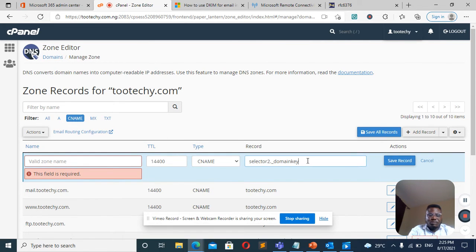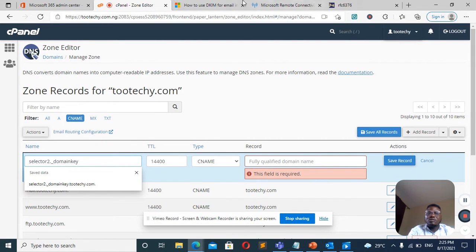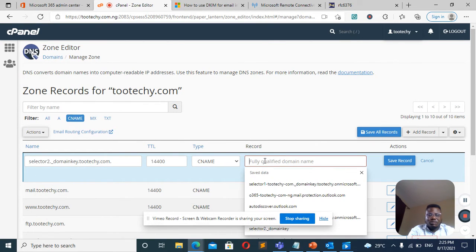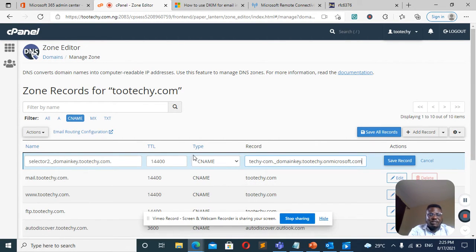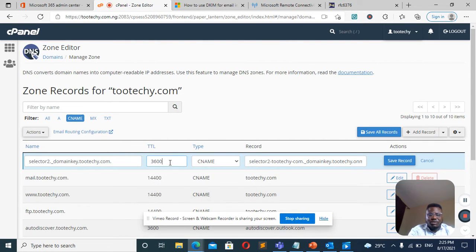So I'm going to copy this there. It's going to be under here. And I'm going to go back to the notepad. Copy this. That's the record, the value. I'm going to change this to 3600. Click on save.